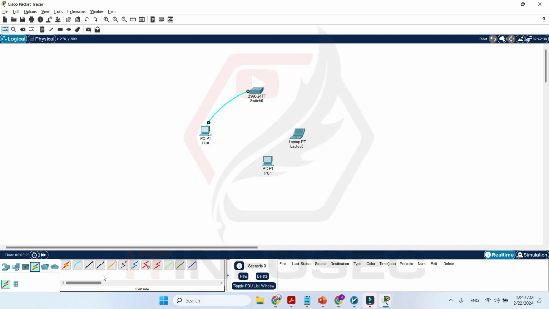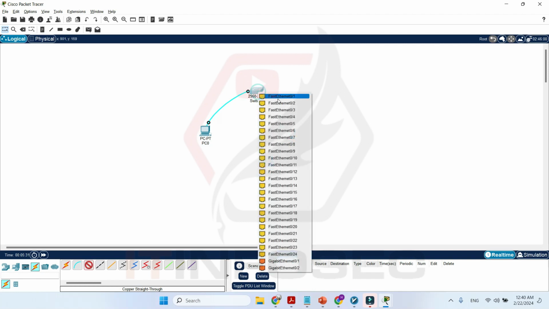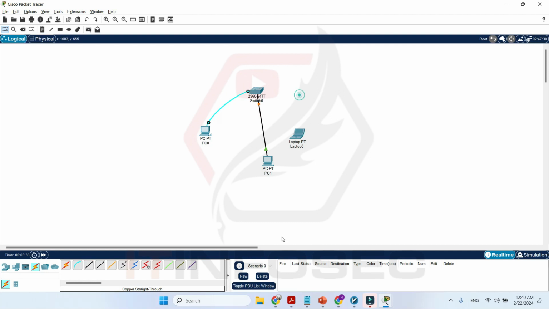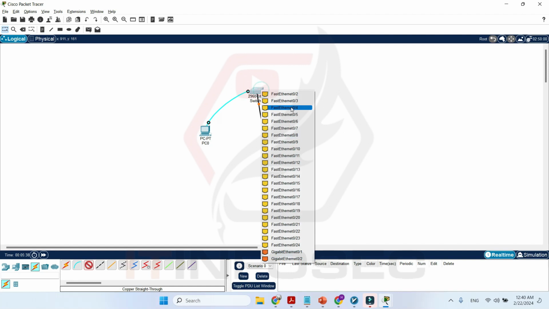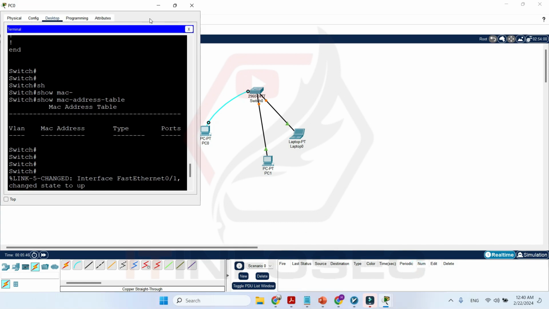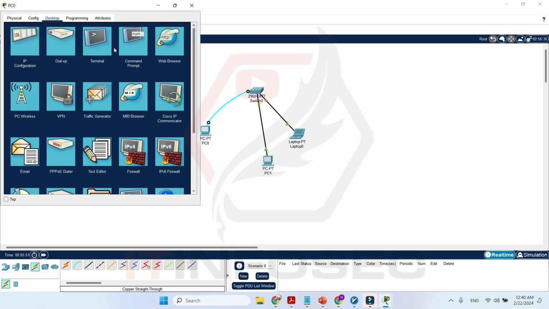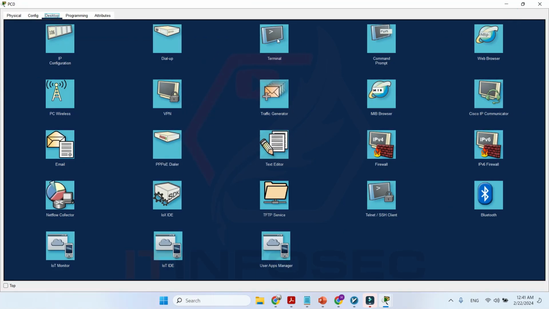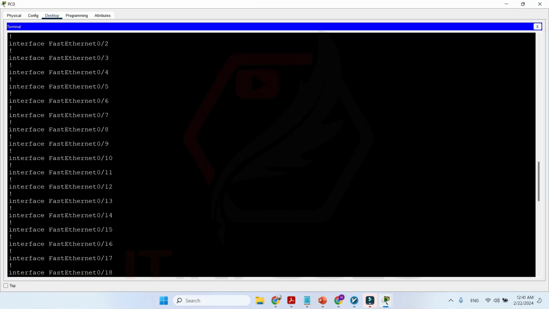Connected through a straight-through cable. The third item from the left, 1, 2, 3. Click on the fast Ethernet, click on the switch and select one of the fast Ethernet switch ports, and another connected to another fast Ethernet port of the switch. They will be known by the switch. And again, the terminal. Okay.